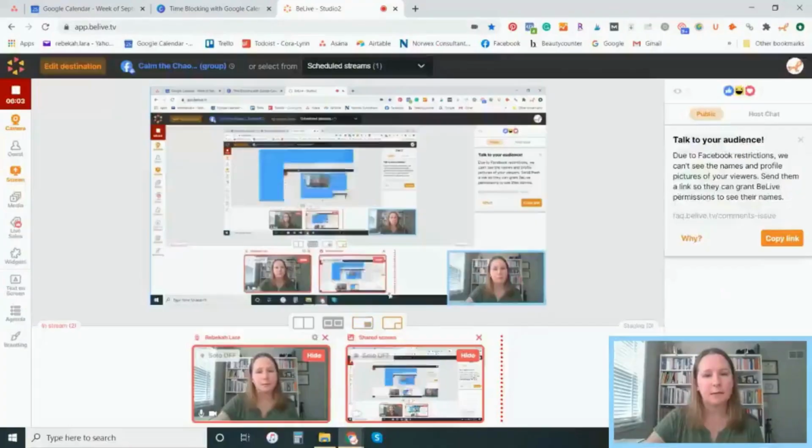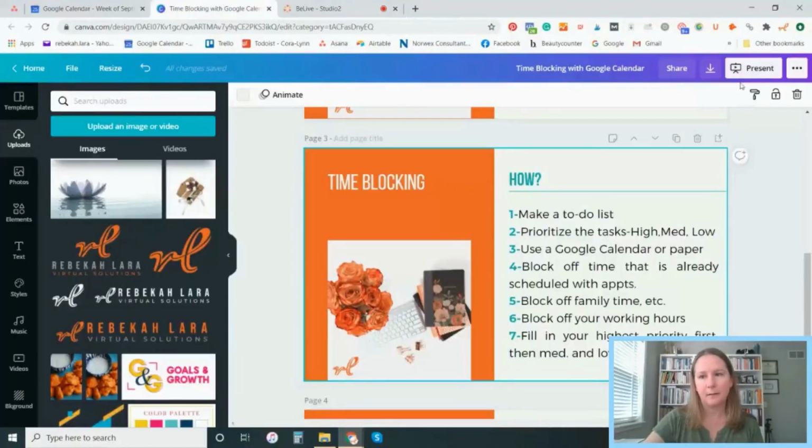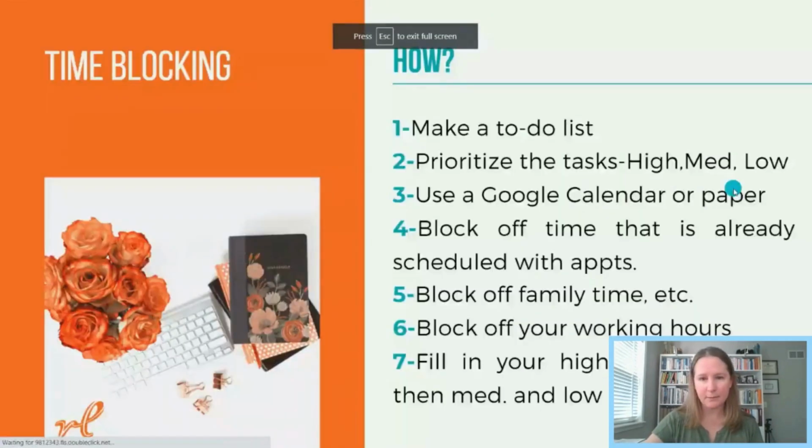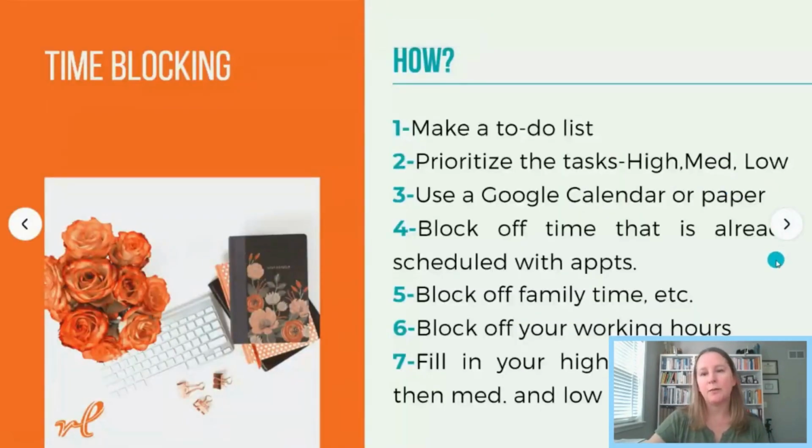So I'm going to try to go back over here. The next thing you're going to want to do is use your Google Calendar or paper calendar if you prefer. But today I'm going to be focusing on Google Calendar. And you're going to use that to block off time that is already scheduled with appointments. Okay, the next step, and I'm going to show you this in real time, but I'm just going to highlight what the steps are right now.